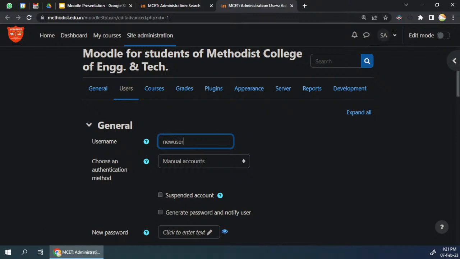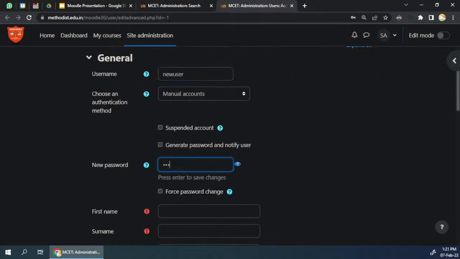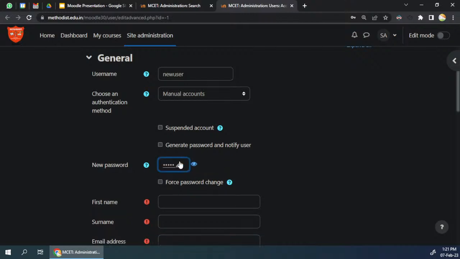This is the name which students type in when they are signing in to the site. So let us enter a new user. Let us create a new user here with the same name, new user. We can type in a password, and if you want the person to change the password as soon as he logs in for the first time, then we should click this button.